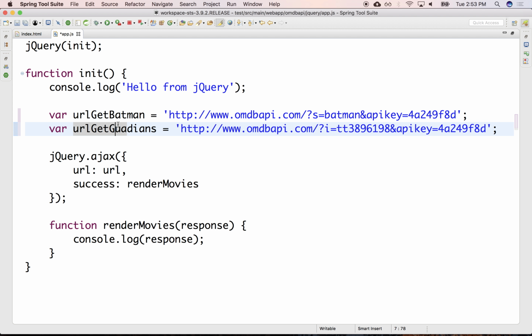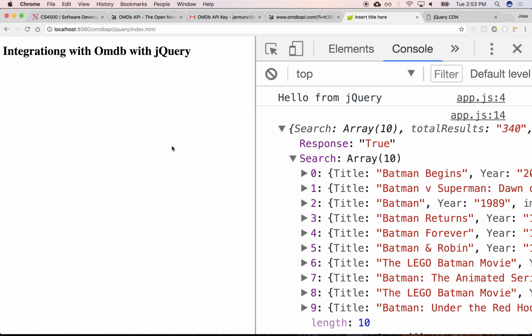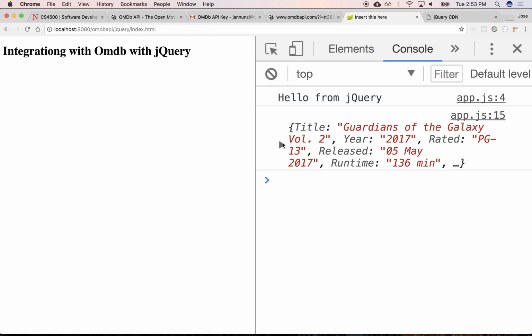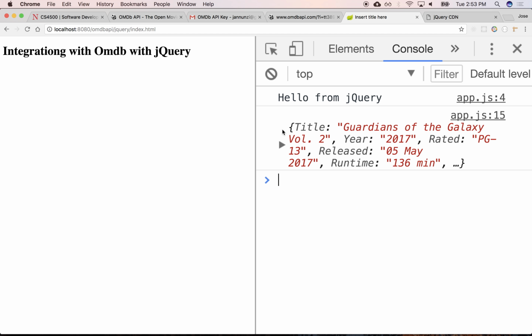And we can do the query. We can use that URL over here. Okay, we refresh the page. Notice that indeed this is the object that we got earlier, right, with Guardians. You see that? Okay. And we can then use this data to render the movie, to display it on the user interface.